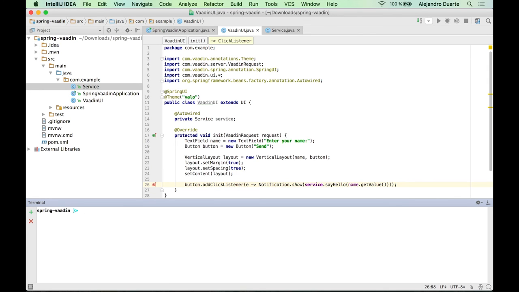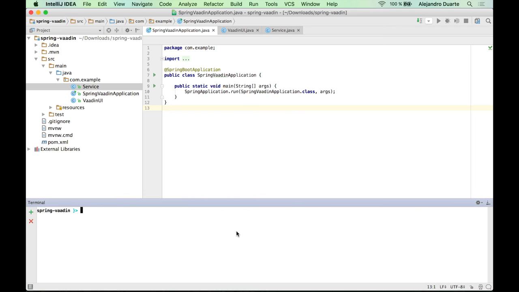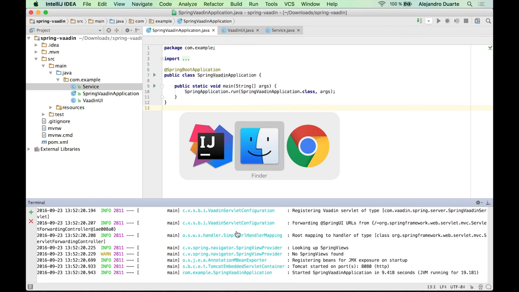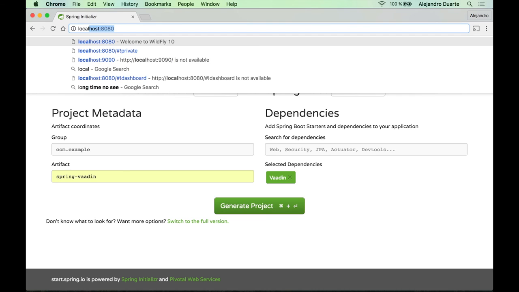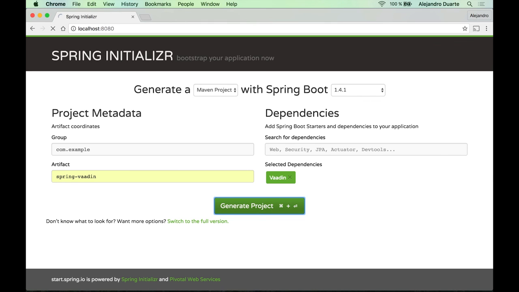You can either compile and build the jar file and execute this main method, or you can also use Maven to run the application like this, spring-boot:run. And now we can go to the browser, localhost:8080. And there you go. The application is working.